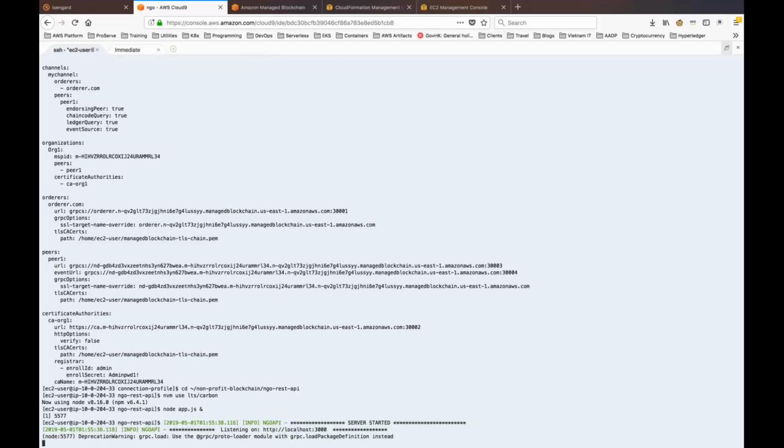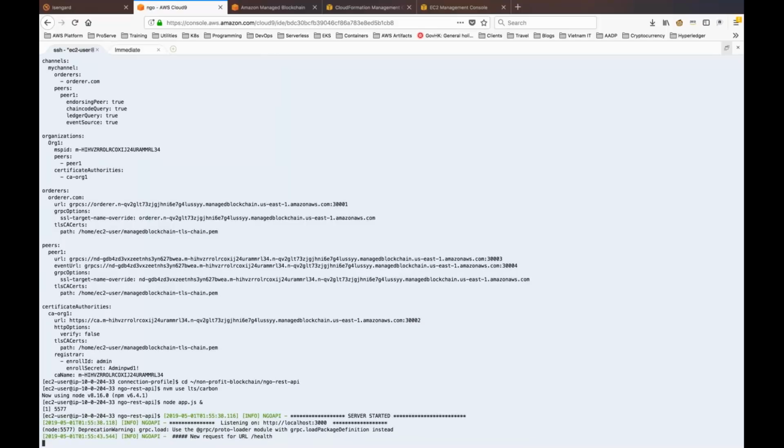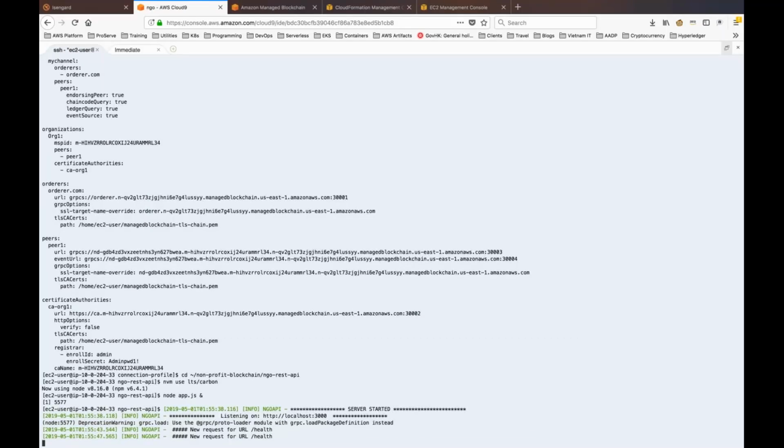All right, so my REST API server is running. And what I want to do now is execute some commands against that. But I'm not going to paste them in here because there's a whole lot of comments and other log entries that appear on this page. So I'm going to just open another window, another terminal window inside of Cloud9.